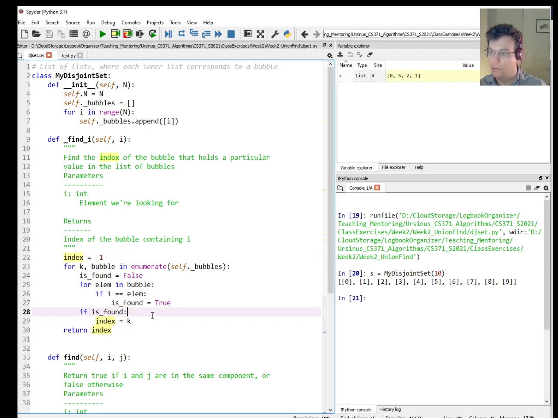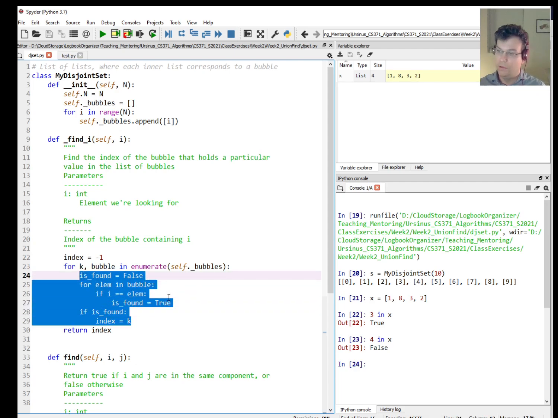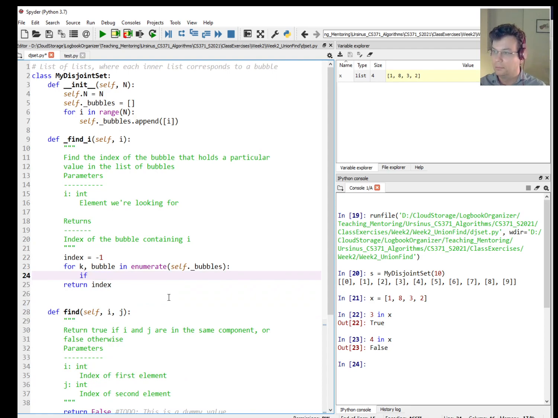But let's improve this code a little bit. So one thing is, in Python, if I make a list like this, 1, 8, 32, whatever, I could loop through to see if an element's there, but I can also use a Python feature. There's a Boolean statement you can write that looks like this. I can say like 3 in x. Okay, so 3 is in x, so that evaluates to true. If I say 4 in x, that should evaluate to false in this example. So that's way faster than looping through and looking for it. So I could just replace all this code with: if i is in bubble, index equals k.